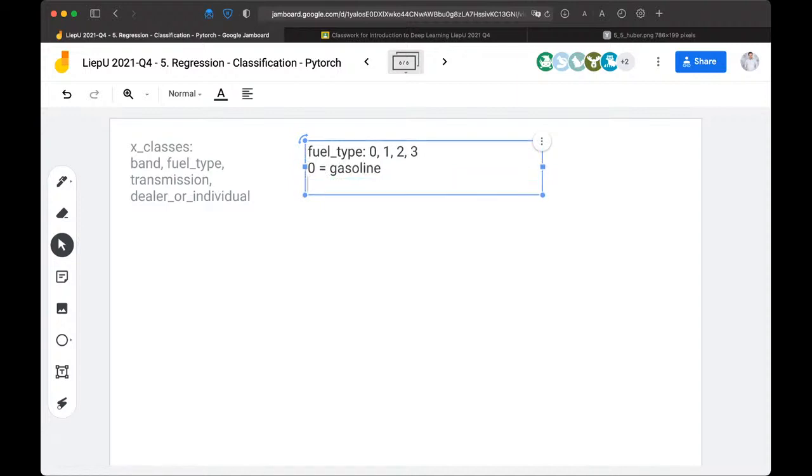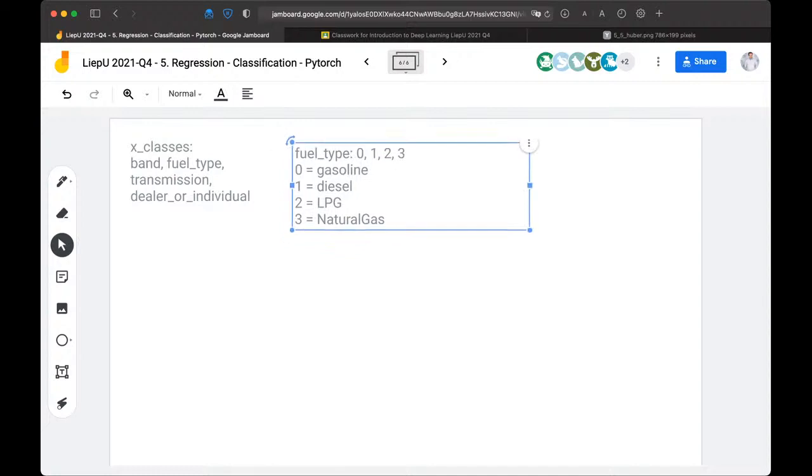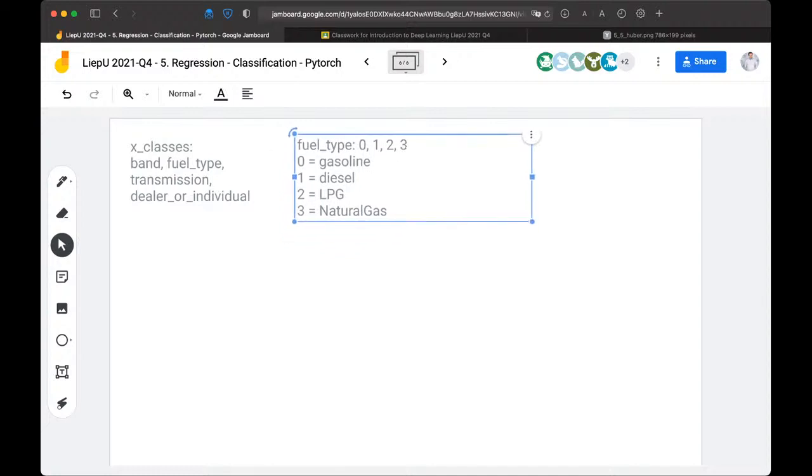Then 1 means this is a diesel. And 2 means it's an LPG. And 3 means it's some kind of other gas, natural gas. They don't have electric cars there. Anyway, so these will be the fuel types, right? And this is what we're getting: 0, 1, 2, 3, and so on, right?